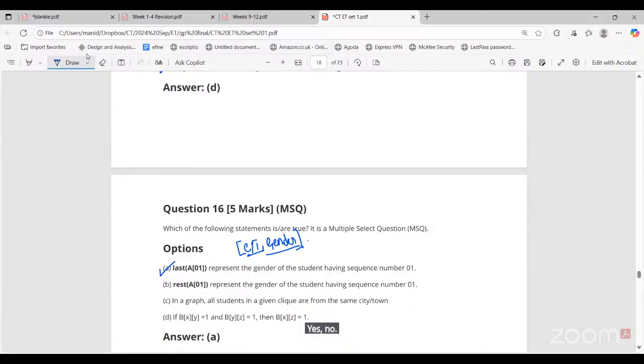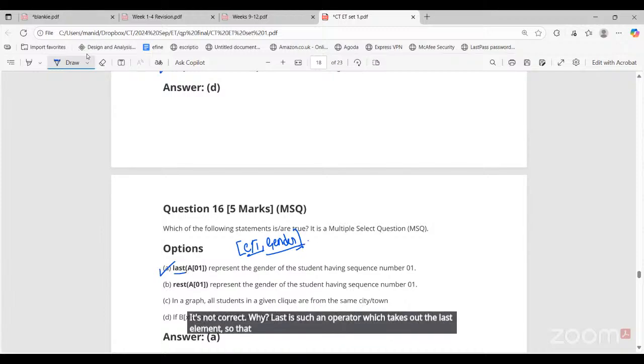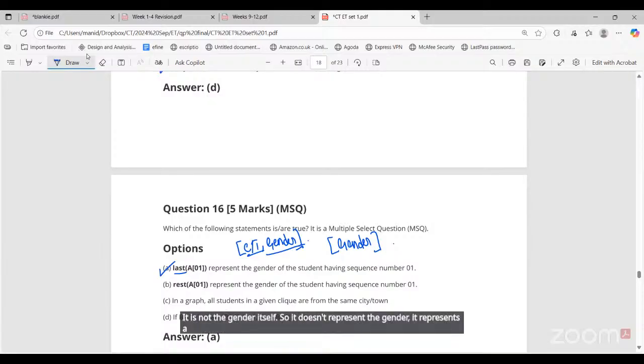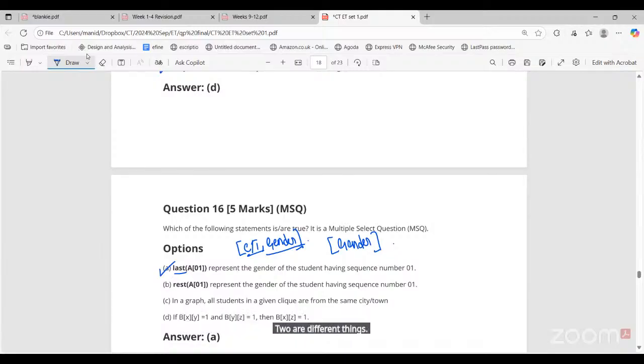Is everyone saying it's correct? It's not correct. Why? Last is such an operator which takes out the last element. So that's your gender. But when you do rest of A01, this is still in the form of a list, a list containing gender. It is not the gender itself. So it doesn't represent the gender. It represents a list containing the gender of the student having sequence 01. The two are different things. So this is wrong.